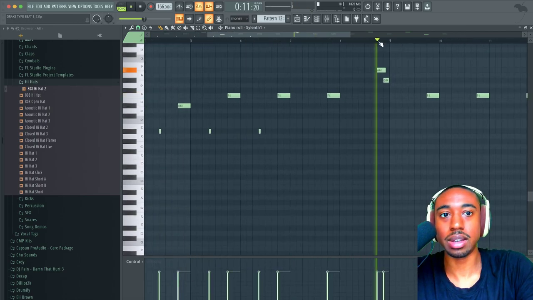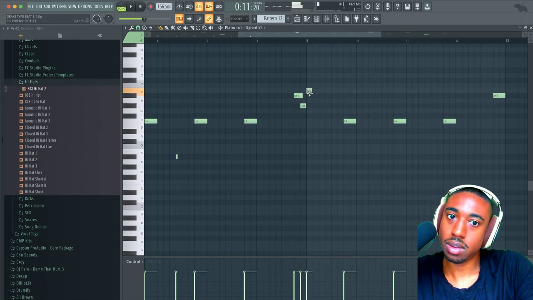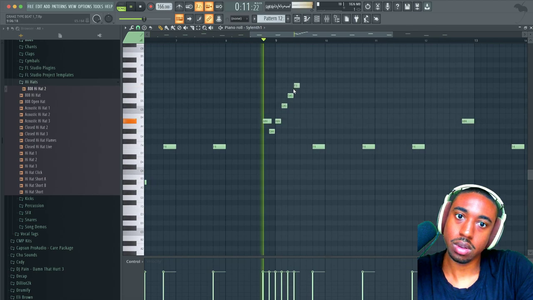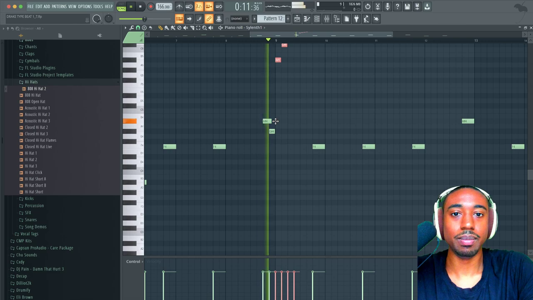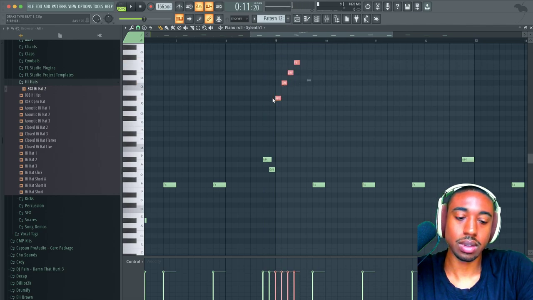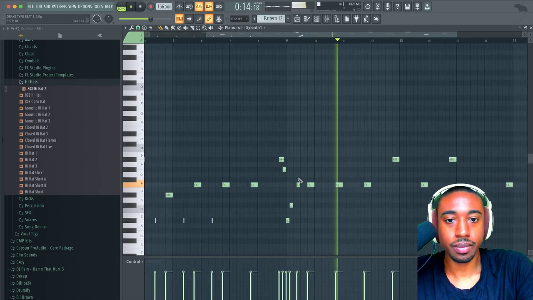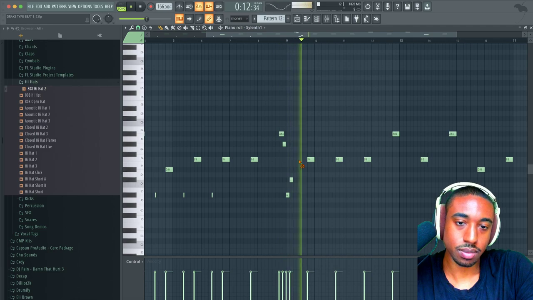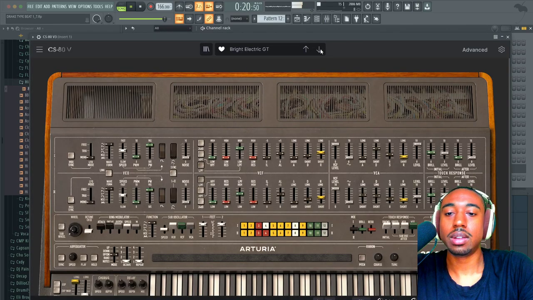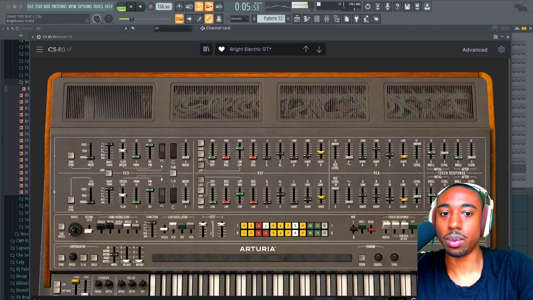I want to add a bass thing here, but let's see. Let my brain think. This may or may not sound good. Well, that definitely doesn't sound good. Too much movement. Kind of like this, it reminds me of the 80s. Now we're just kind of fighting with which sound we want.